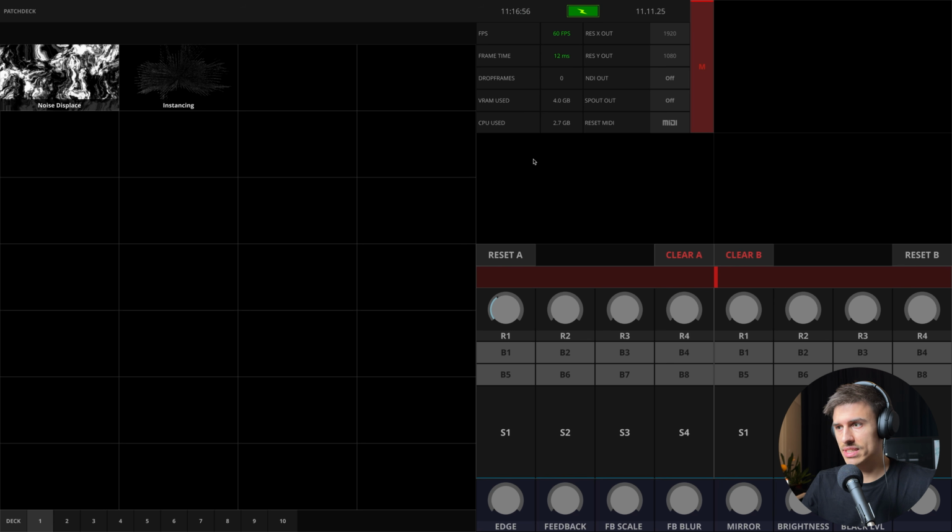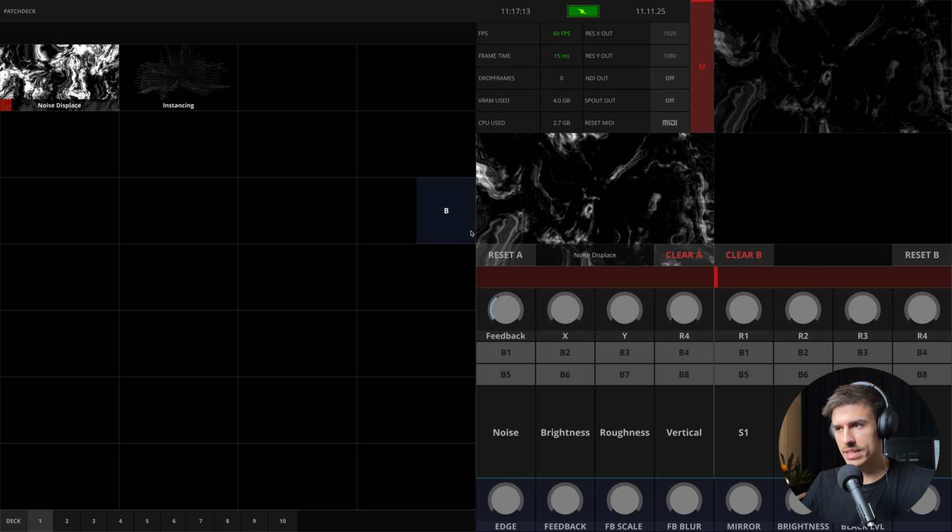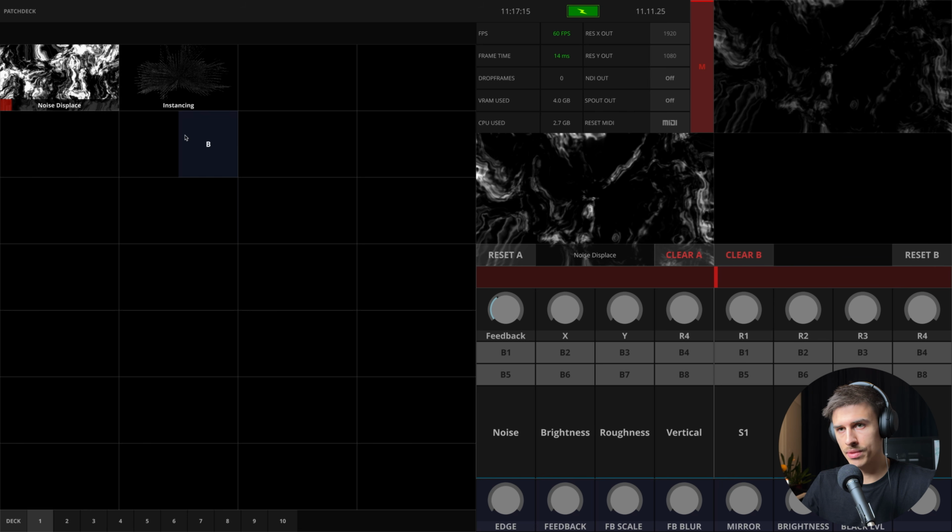Basically the way I designed this is very minimalistic. You have two decks, an A and a B deck, and you can load your patches and visuals in there. So on the left here you can see that there are some example visuals loaded, and if I hover over them, I can either load it into the A or the B deck. And so if I load this on the A deck, you can see that it's loaded here.